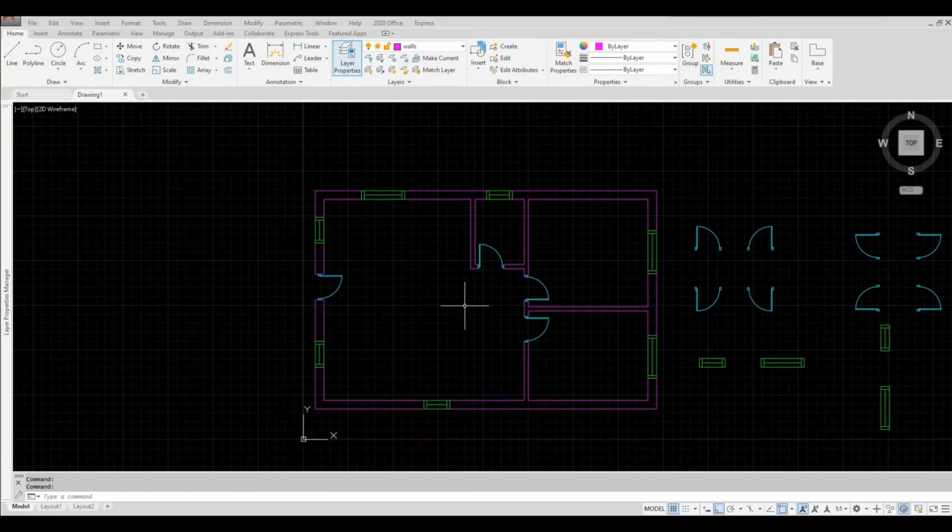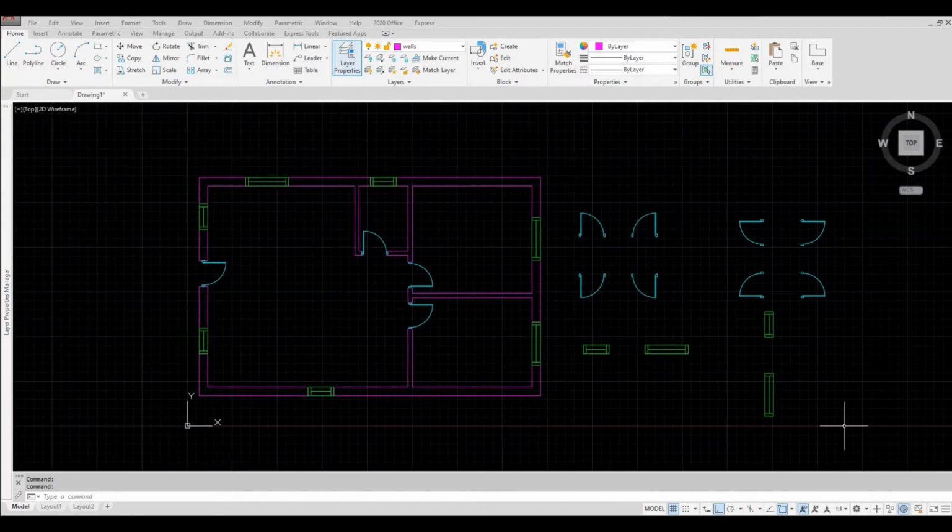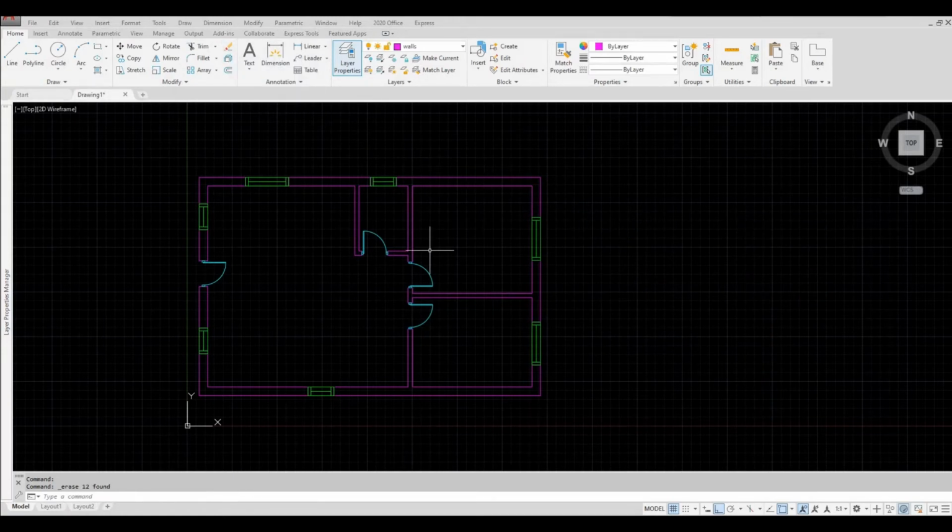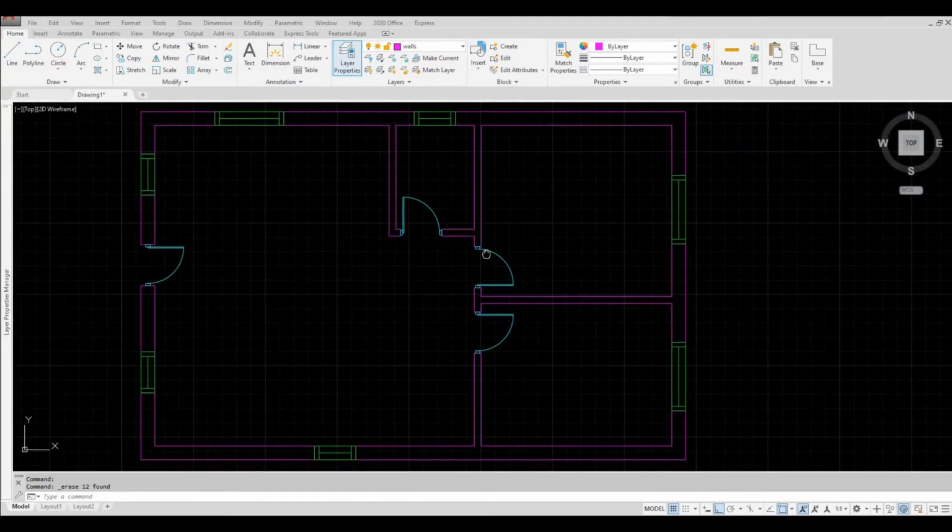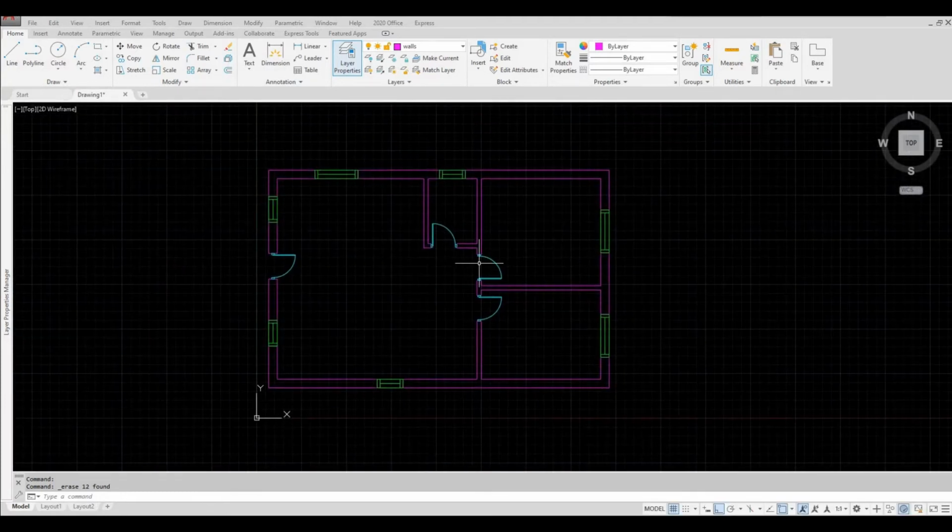So now that we've done the doors and windows, we can actually delete this now. So select everything and then click erase. So our next step now is to add furnitures.